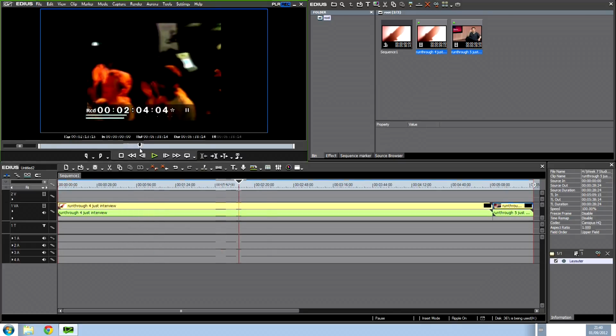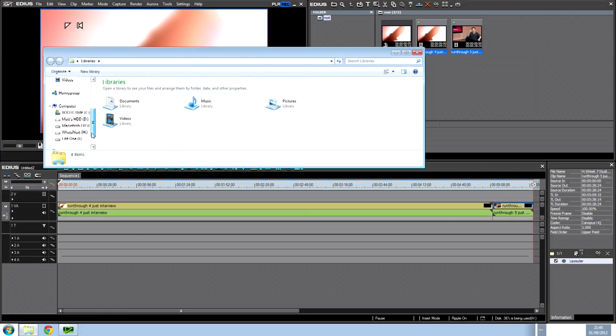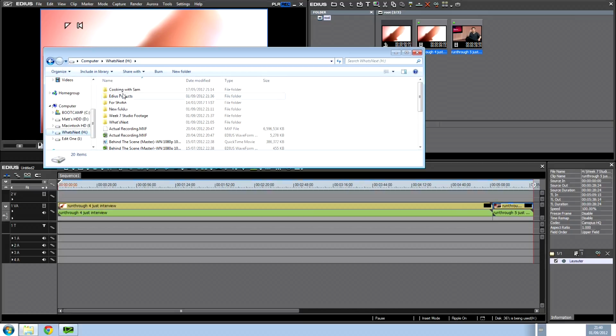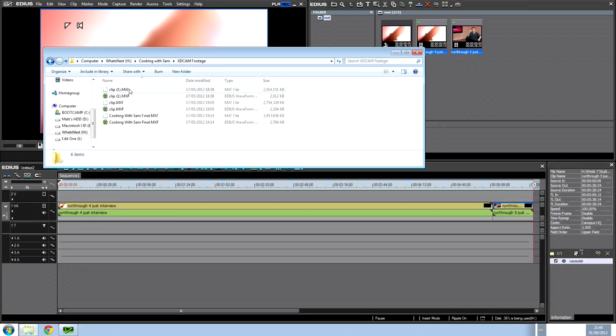And then you will have a finished file ready, and I can show you one that I prepared earlier, so to speak. If I go back onto the What's Next hard drive and Cooking with Sam, you see in this folder I've organised my footage, the source footage from the Studio, the titles that we used, the XDCAM footage, which I just exported out of Edius. You can see here we've got the clip1.mxf, clip.mxf, and Cooking with Sam final.mxf, and those are the video files that we're using.